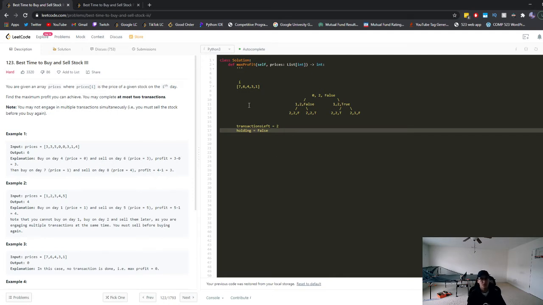We'll just keep track of 3 variables. We'll keep track of the index, the transactions we have left, which always starts at 2 because we have 2 at most, and a holding variable which keeps track of whether or not we own a stock. At each index, we can either do nothing or make a transaction.